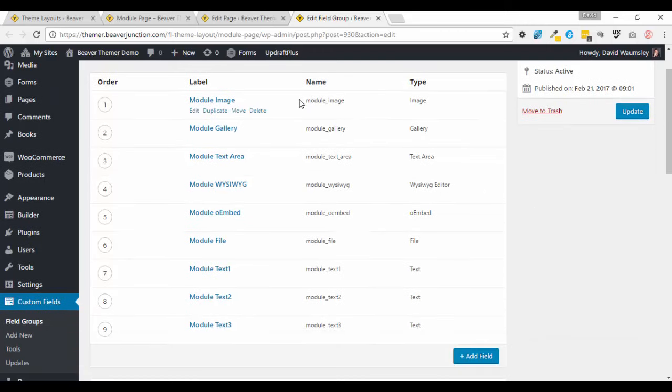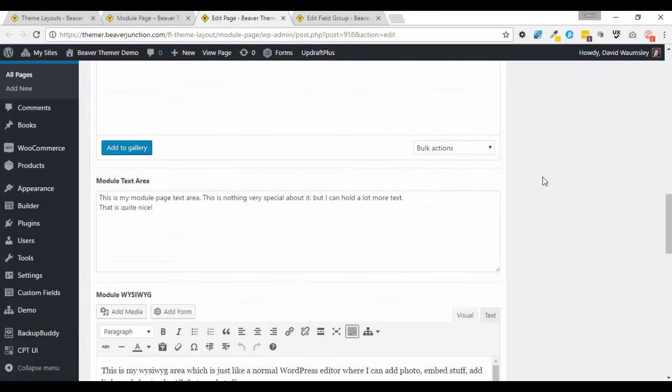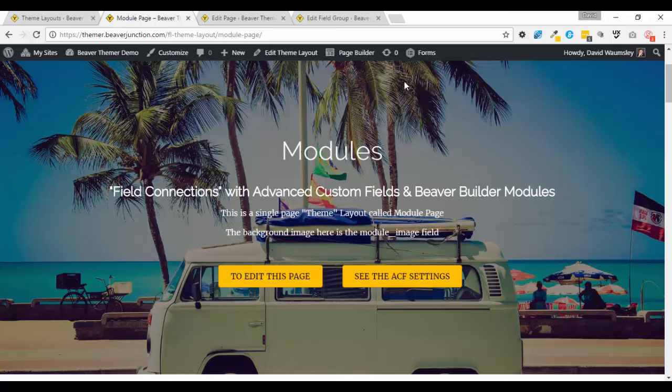What you need to know is that you can just add a field and create your own type of field here, and it will add it to this page. But what we need to know when we're making these connections is this name over here, which I've put an underscore on each of these to separate them out. And as you can see here, the type of field that is used is shown down this side. Hopefully that all makes sense now. Now let me go back over here.